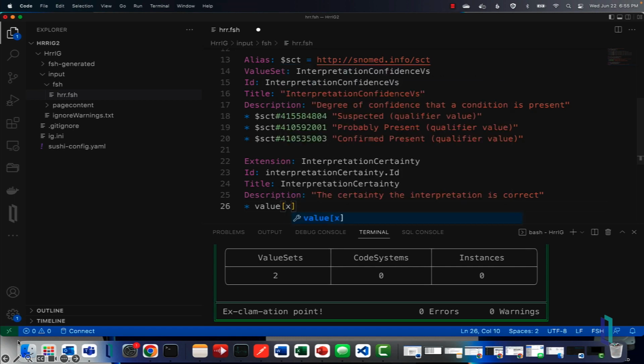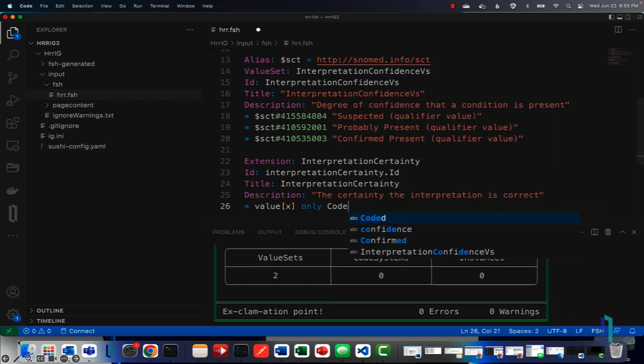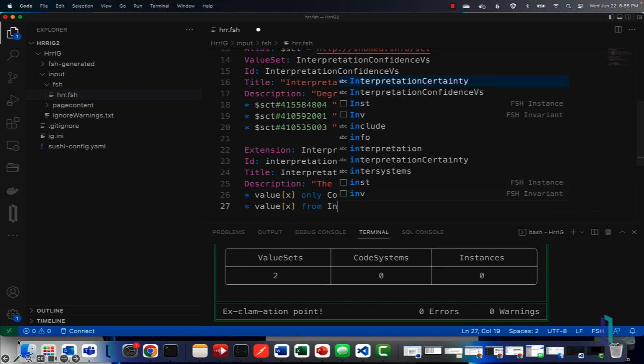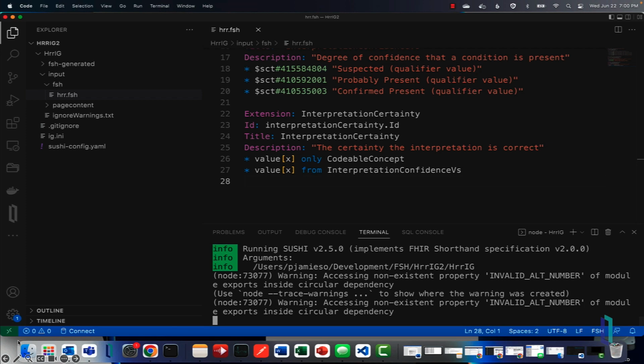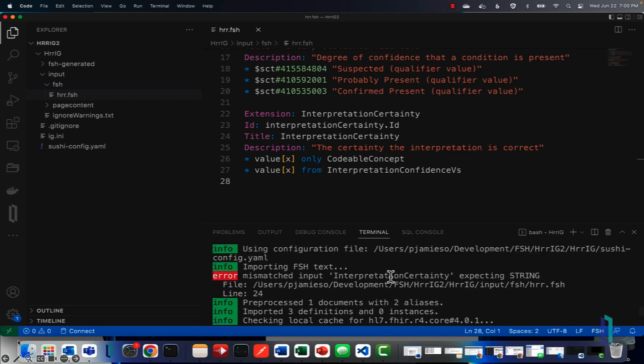So our rules. So we're going to say it's a value, and it's a value because it's an extension. We're going to limit this to only codable concepts, okay? And we're going to say that that value also must come from the value set that we just created. Now, let's run this and see, oh, we got an error someplace.